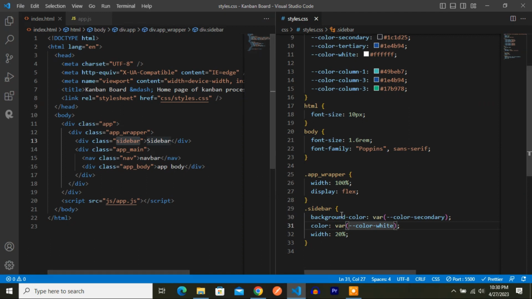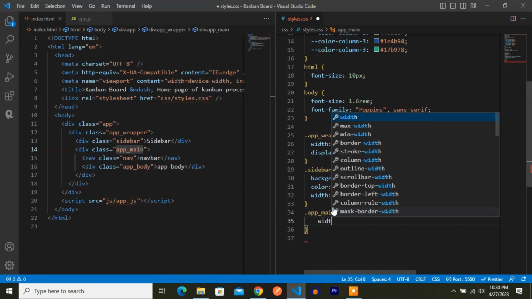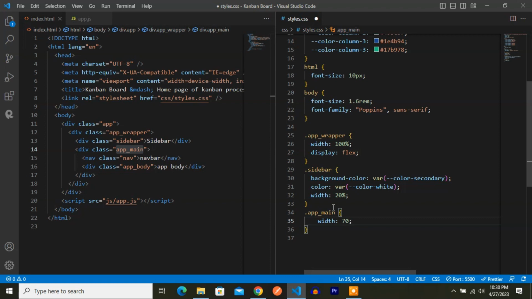And for the app main, which is going to be width of 80%, yes, like this. But for now, for the sidebar, I'm gonna say height of 100 VH. Yeah, so here you can see, we are gonna change this later, maybe according to our need, but I'm gonna leave it like this for now.